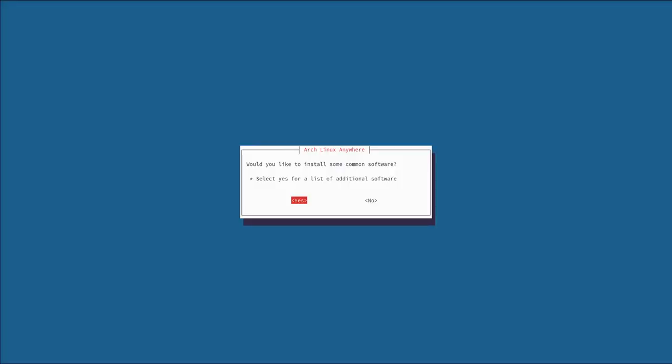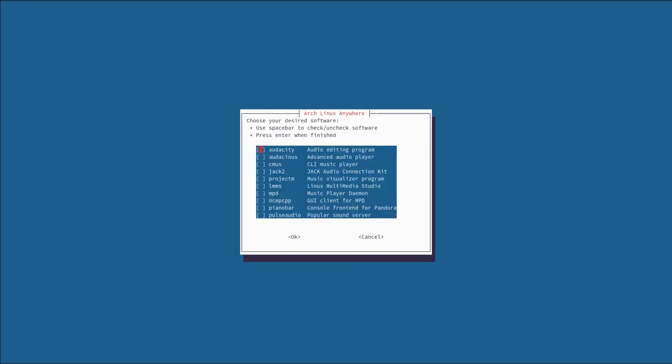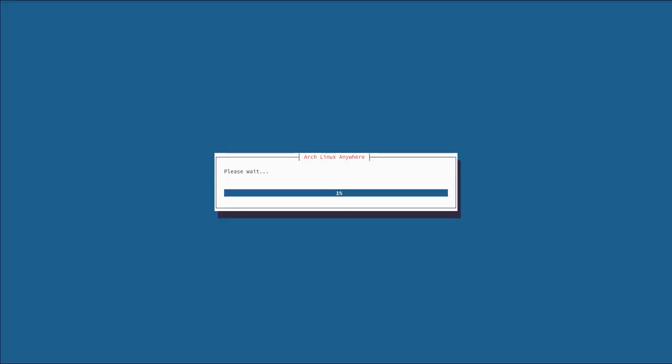Alright, so once that's all through, it's going to ask you if you want to install some additional software. So we'll go ahead and do that. We got a list here of software to choose from. These are all categories that you can go into and select software from. So we're going to start from the top here. Audio. Let's get Pianobar, and that's all I really want from there.